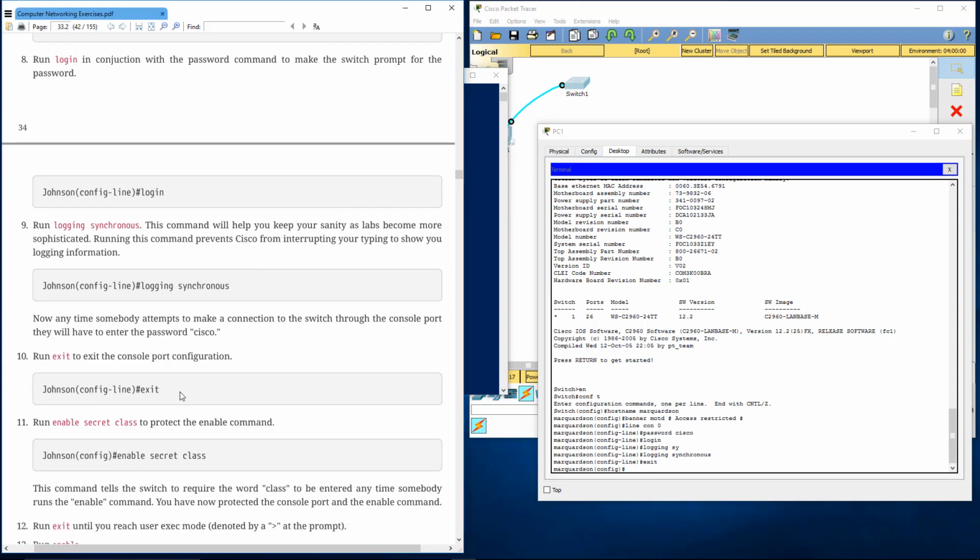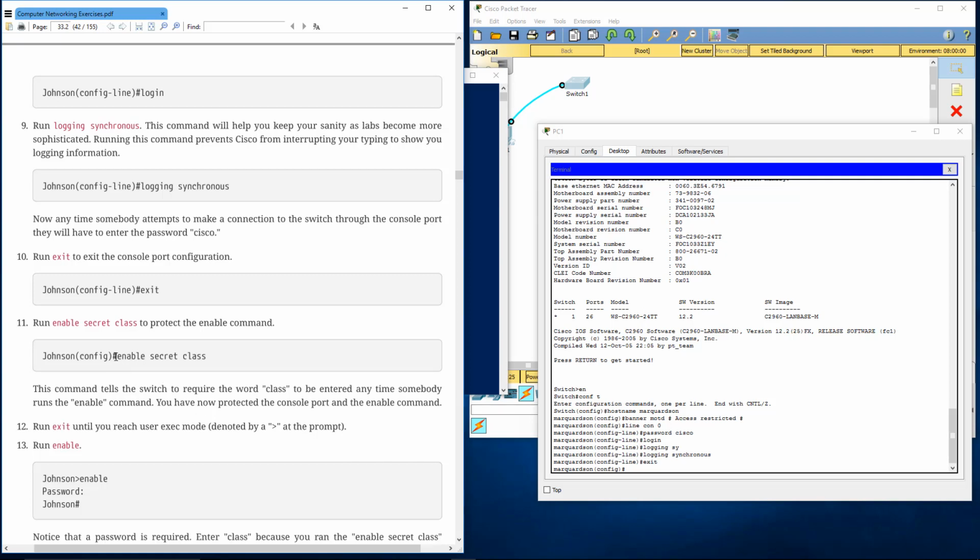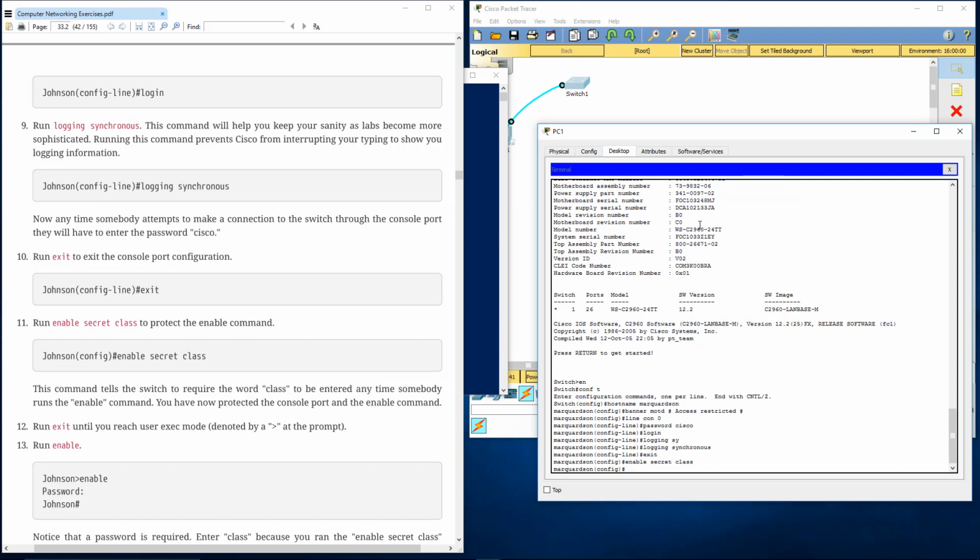Now people can potentially connect to these switches remotely and make configuration changes. So anytime somebody types enable, let's say we want to prompt them for a different password. So it's another layer of security. So I'm going to run this command in config mode, enable secret class. No news is good news.